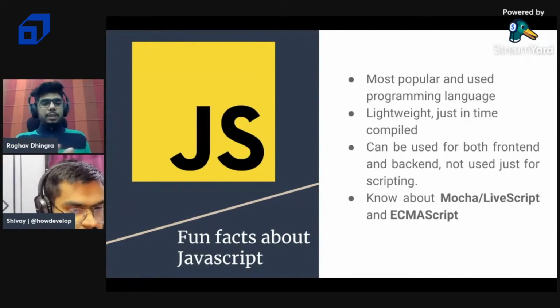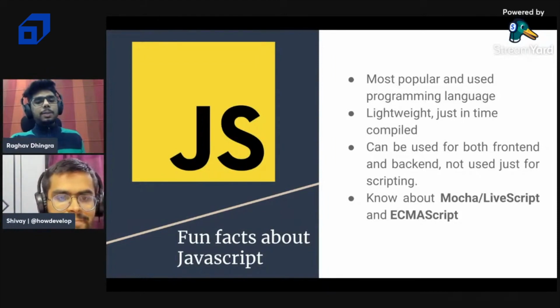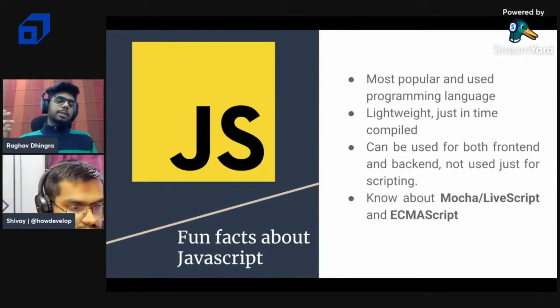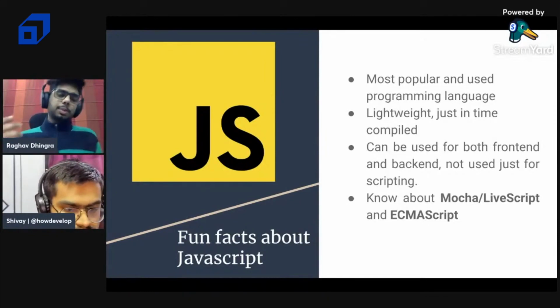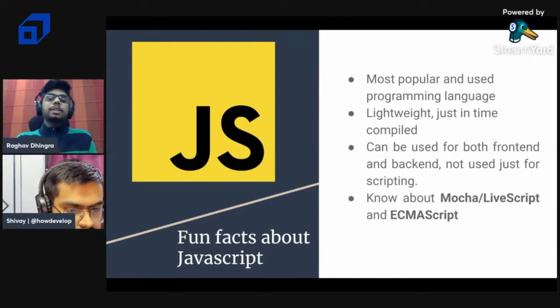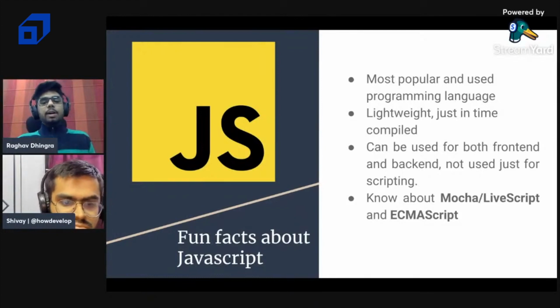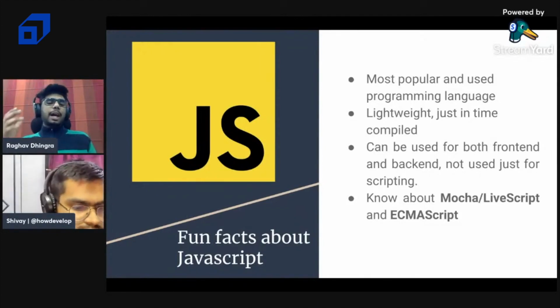Before proceeding, I will be telling you what JavaScript is, along with some fun facts about it. JavaScript is the basic functionality for web development. It is used in the front end, and we can also use it as a back end.